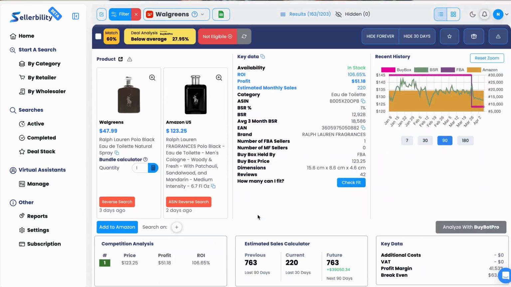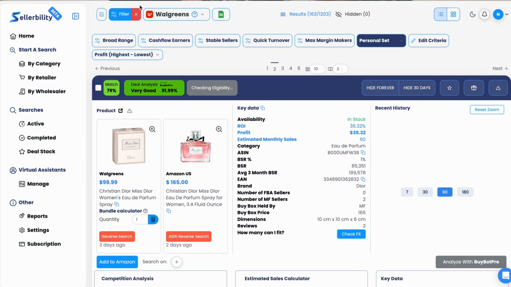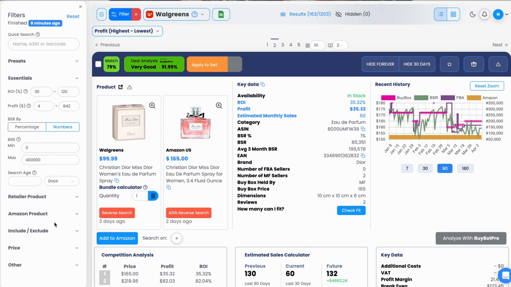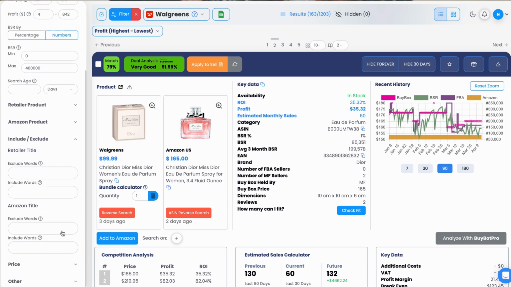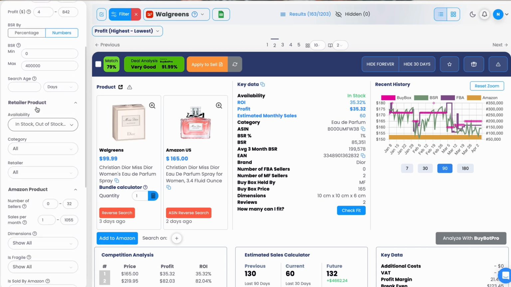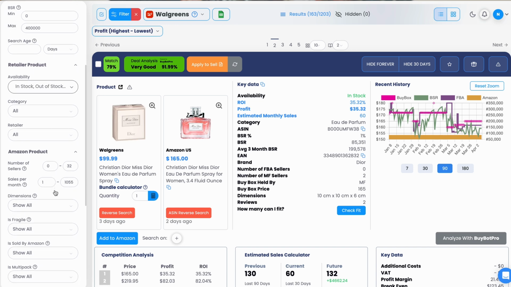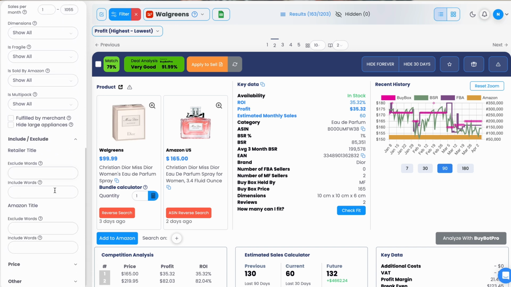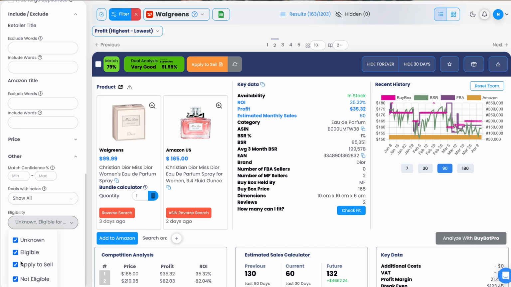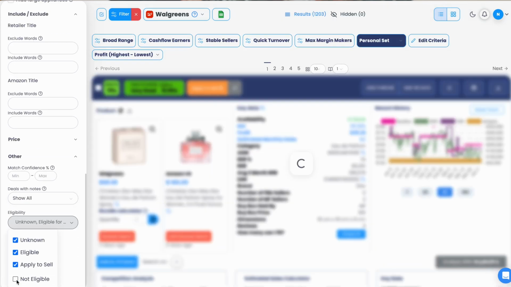We've got a lot of perfumes. So on my preset, I don't have it turned off, like if I can sell it or not, because I can ask for approval. But there is a way, right here in the other, where you can say, I don't want to see not eligible, right? Because if I can't even ask for approval, I'm not going to waste my time going through those.